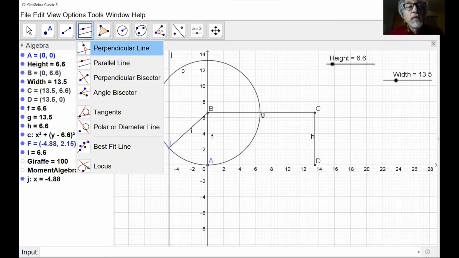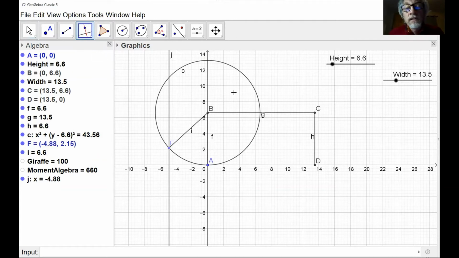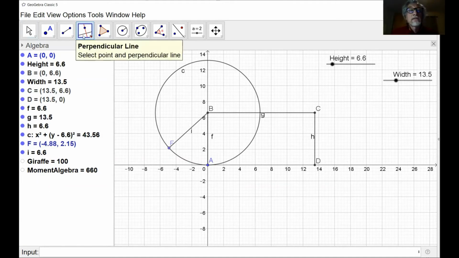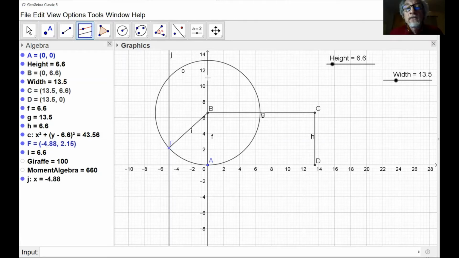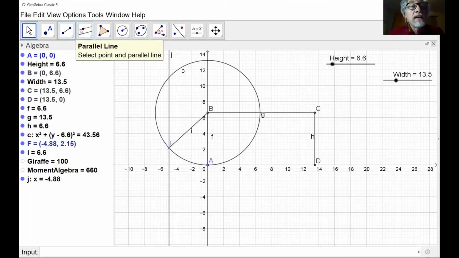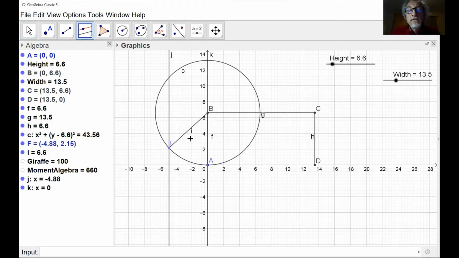Or I could go perpendicular, and I could select the beam and the column first, it doesn't matter. So lots of different ways of doing this. Parallel line, point, vertical axis, okay? And now, parallel line, point, and now I have two parallel lines. And what I want is the distance, the horizontal distance between these two.